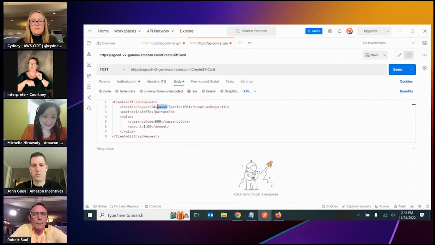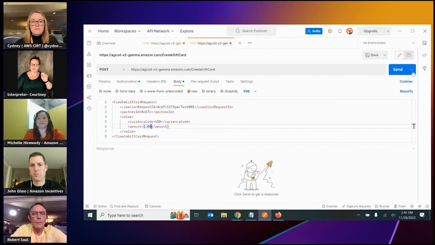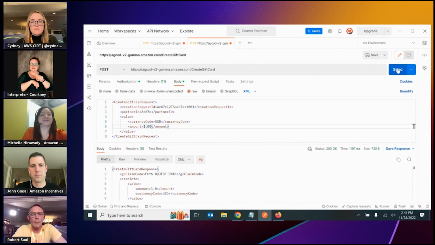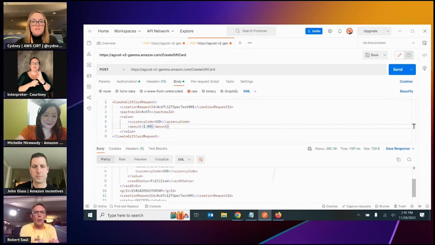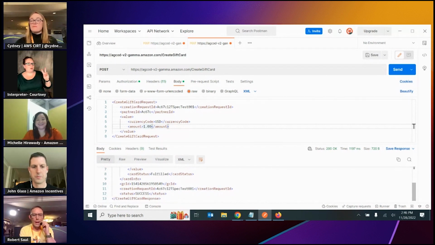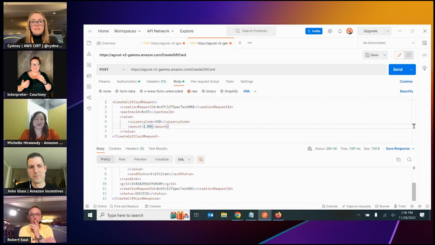So I'm going to add that in here. Changing this to USD because we're in the US marketplace, and I'm going to keep the amount at $1. And then we're going to send it. And there you go. We have a successful API call. And instantly, you will get a gift card claim code that your customer can redeem later on. Just as easy as that. And you've already tested your first API call to AGCOD.